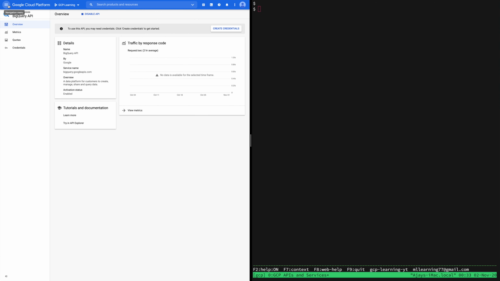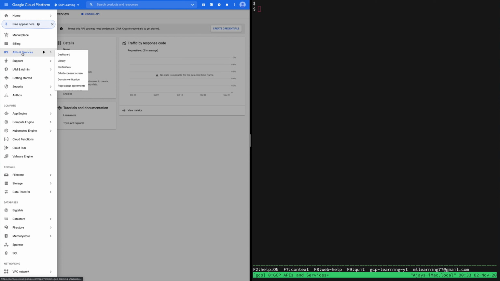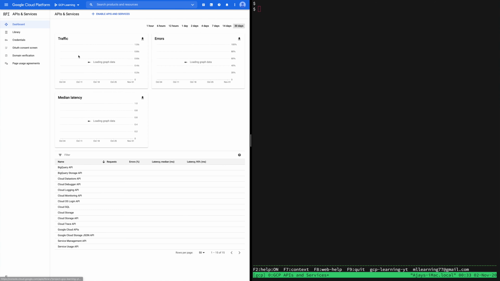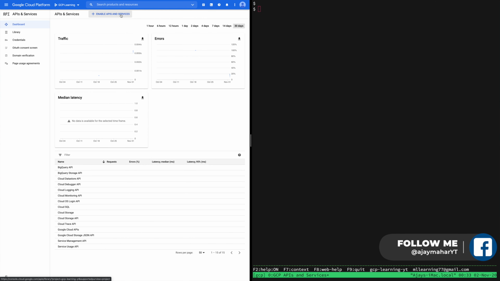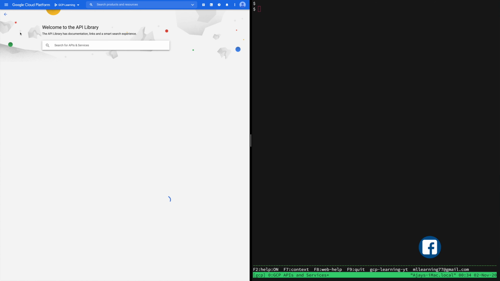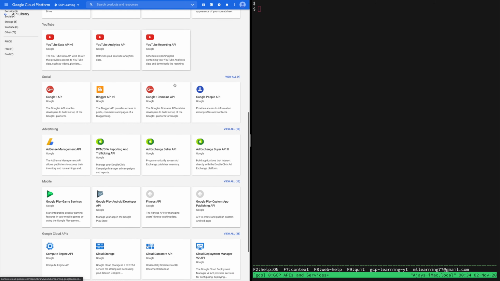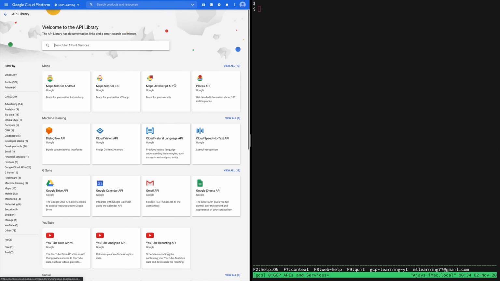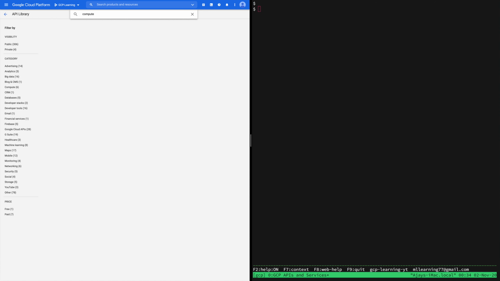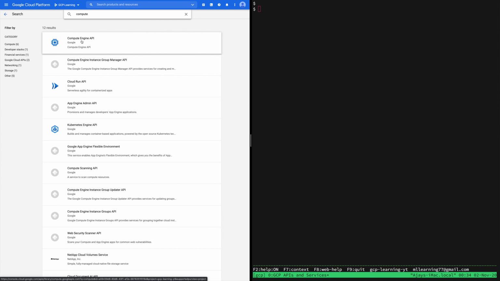Now let's quickly go to the APIs and Services dashboard. Here you can see that to enable and disable the APIs, we can directly click on this option, Enable APIs and Services, or we can also click on Library. We can click any of them, and this is the API library. It contains all the libraries provided by Google Cloud. I will search for Compute Engine API. It says Compute Engine API. Just click on it.